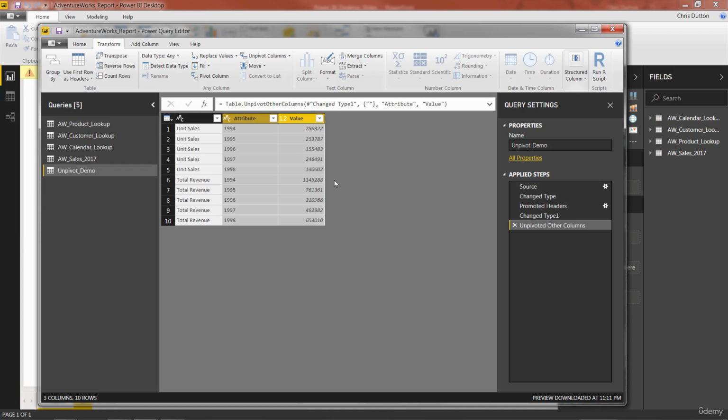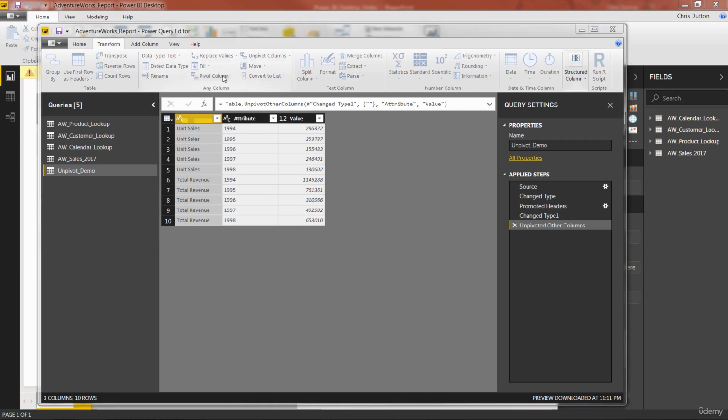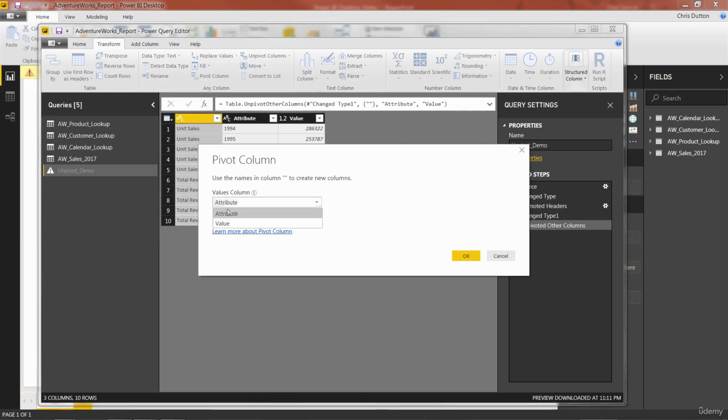So I've gotten a little bit closer. The adjustment I need to make now is to turn these total revenue labels from rows into columns. So I need to do the reverse of what I did first and take this vertical orientation and pivot it into a horizontal one. So you guessed it, I'm going to select that first column, pivot column, and this says, okay, where do your values live, in the attribute column or the value column? It's the value column. Press OK, and there you have it.